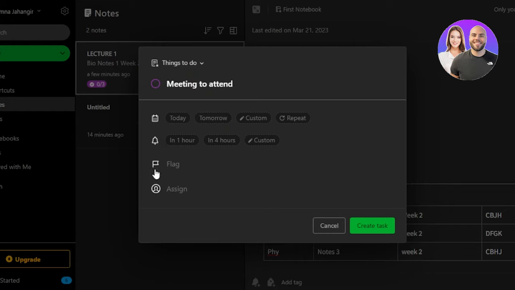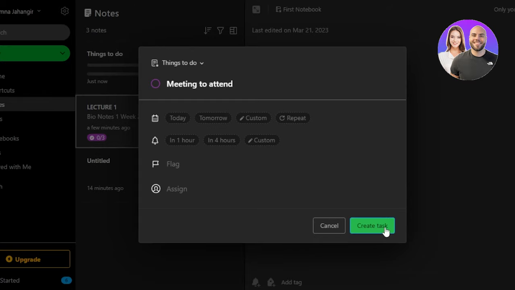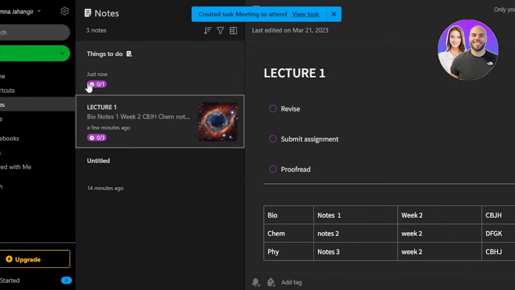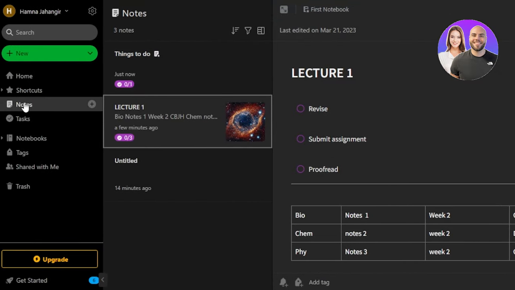Then we have to add a reminder. We can add a flag for priority, and we can also assign it to a team member. So if I were not to do this task, I can assign it to a team member. So Evernote also works as a task management software. So this is actually pretty impressive. Click on create task and your new task will be created right here. You can go to your notes in task sections separately from these options.